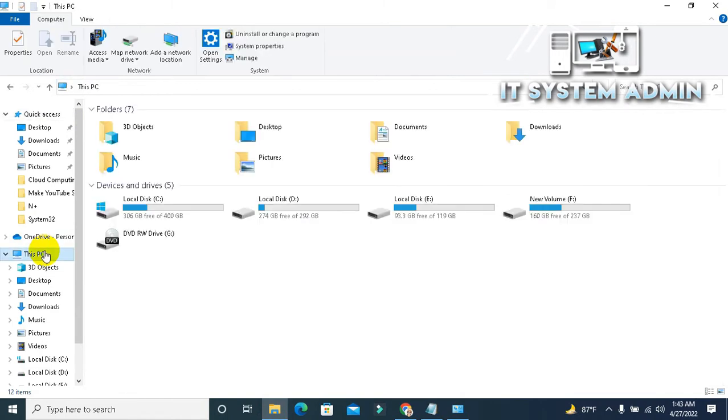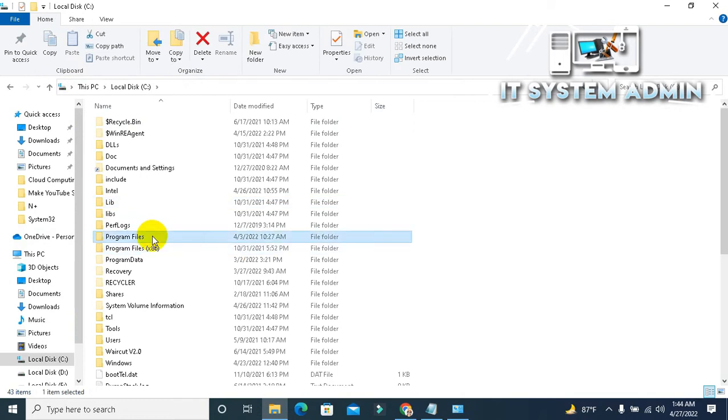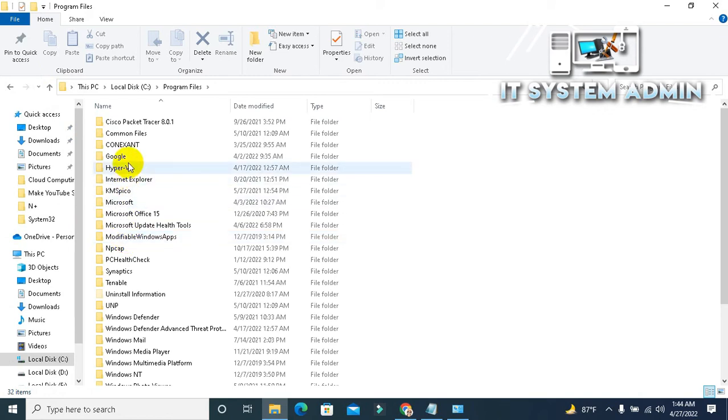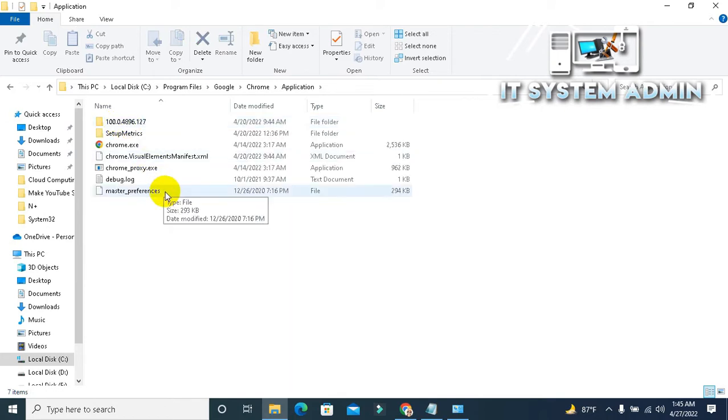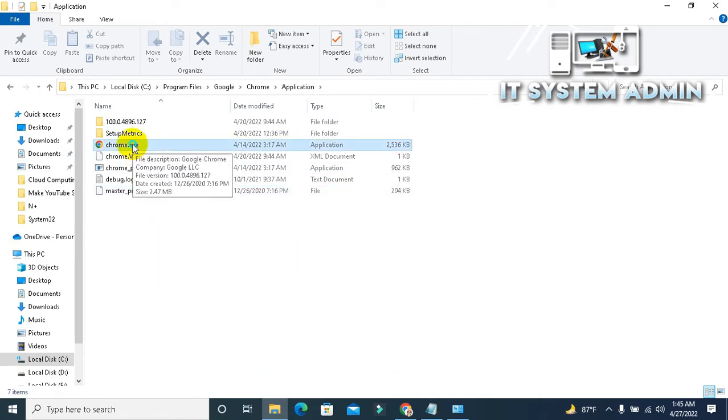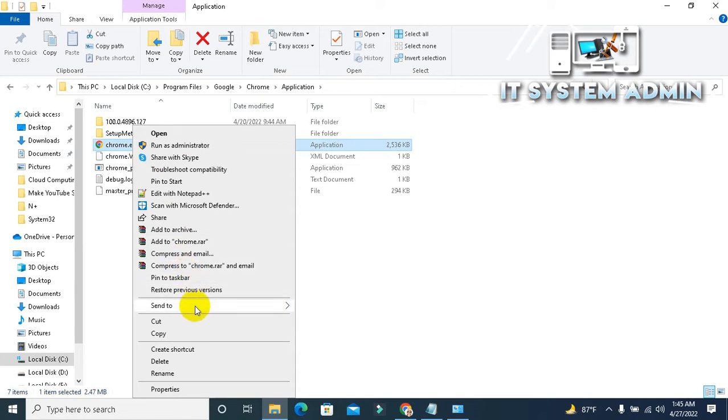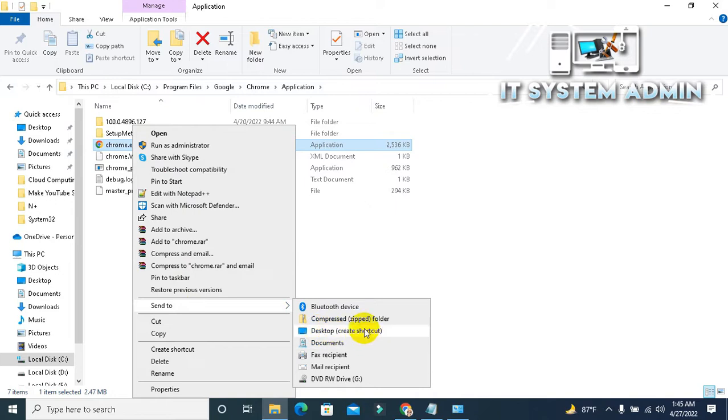Go to This PC. Now click on C drive. Click on Program Files. Click on Google. Now click on Chrome. Click on Application. Now right click on chrome.exe. Now expand Send to and then click on Desktop create shortcut.